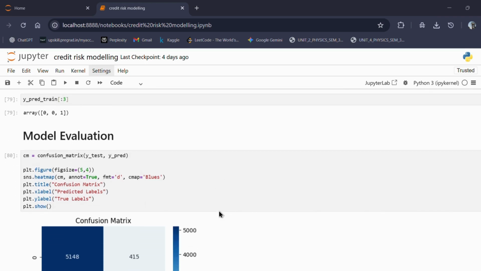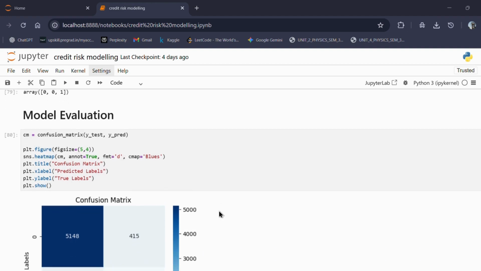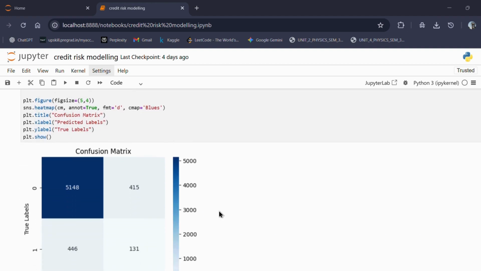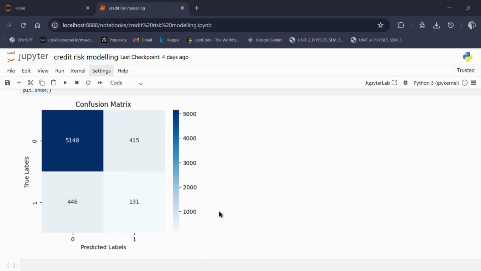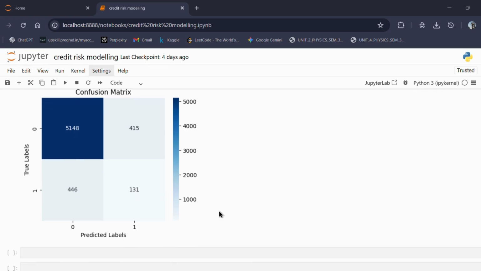The next is model evaluation with the confusion matrix. I have plotted the confusion matrix showing the true negatives, true positives, false positives, and false negatives. The matrix shows how many loan approvals and rejections the model predicted correctly and wrongly.